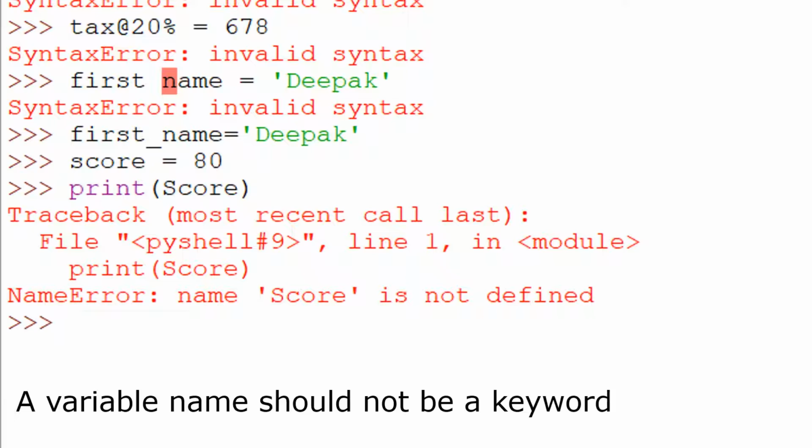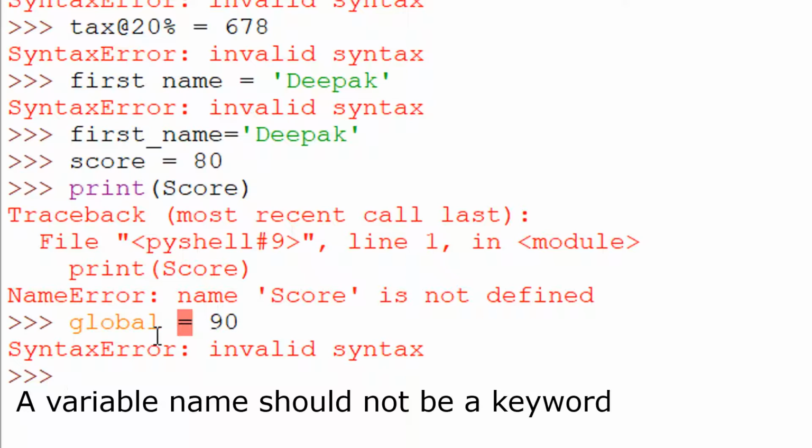And the last rule is a variable name should not be a keyword. A keyword is a reserved word and it has a special meaning. For example, I am taking a keyword and I want to store some data in it, and it is giving a syntax error because global is a keyword and you cannot use a keyword as a variable name.